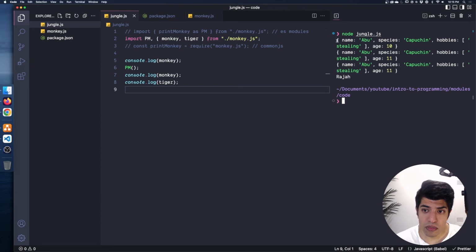So you can see that monkey starts off with an age of 10. Then we add 1 to monkey by calling print monkey, and we're also printing out monkey again on line 7. Right? So this is coming from inside the print monkey function. What's interesting about this is that this monkey object is being updated correctly. And if we were using monkey inside another file somewhere, or even in this file, it would have the correct values, even though it exists inside of monkey.js, which is a totally different file.